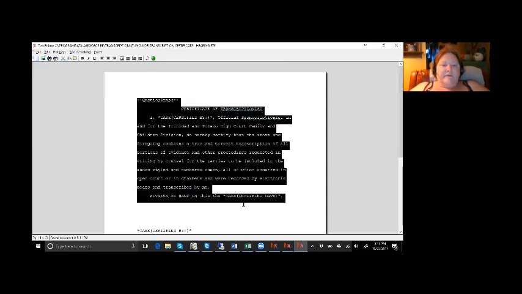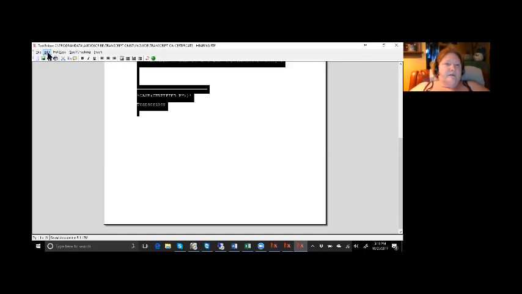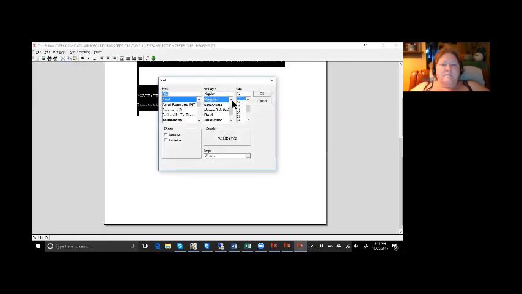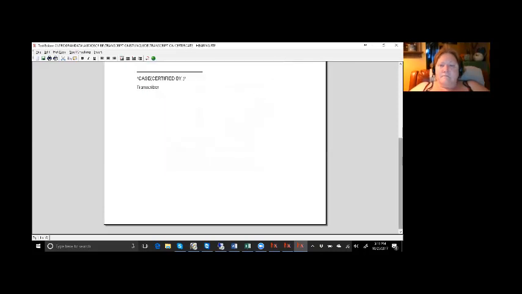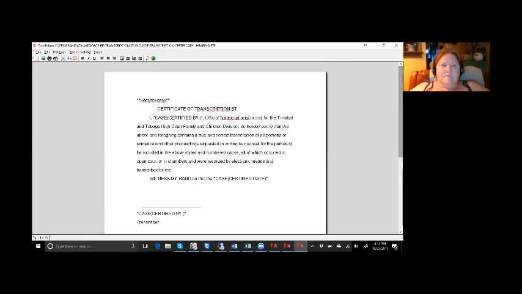Oh, this isn't in the right font. It's supposed to be Arial. So let me go to Edit, Change font, Arial 12 regular. Okay. If I want this single spaced, I can highlight it and go Edit, Single space. There we go. I can save and exit.